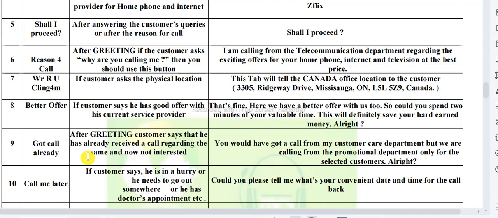You can tell them, you would already have got a call from our customer care department, but we are calling from the promotional department. This is totally different. The customer care department serves customers who are already using the service, but we are the promotional department, reaching new customers who can take our service as a new service. After greeting, if the customer says I got a call already, you have to click this orange color button, that is, got a call already.